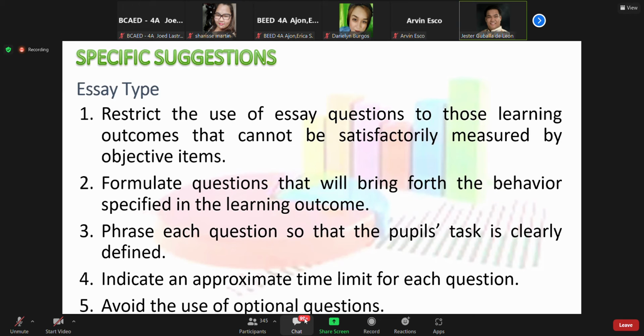Number 4, indicate an approximate time limit for each question. So if you can specify that for this question, you are only required to stay for about 1 to 2 minutes, you may do so. And number 5, avoid the use of optional questions.